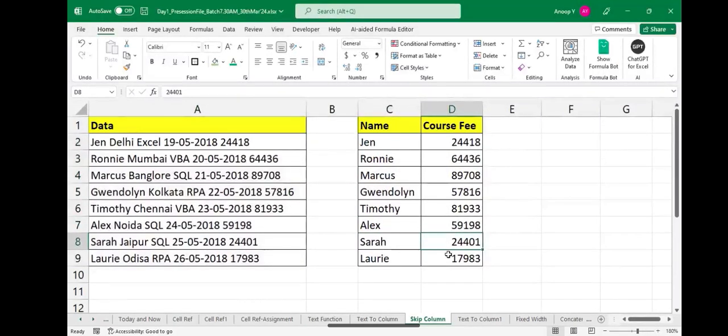Okay, so this skip column is basically the feature in text to column that if you do not want to show any kind of generated output, then you can use that skip column activity.